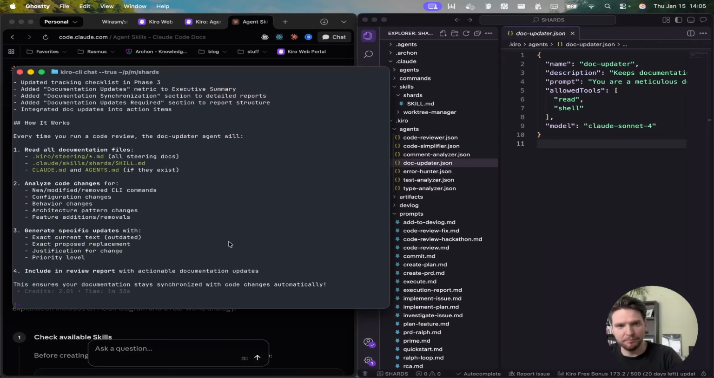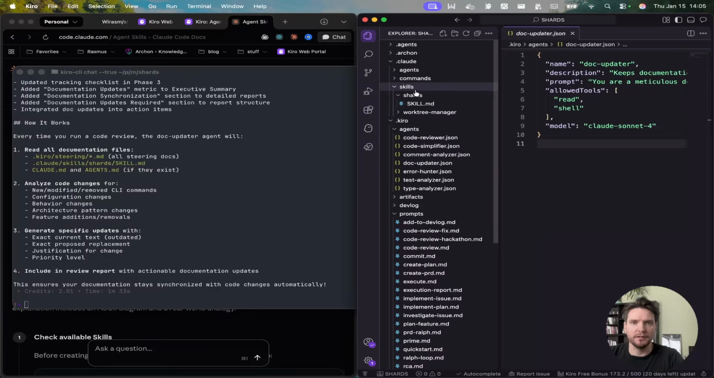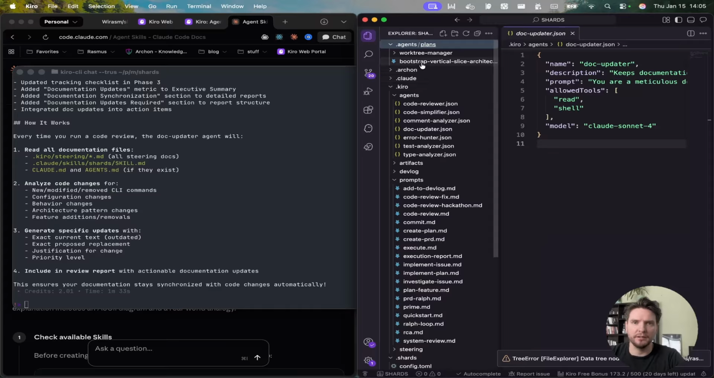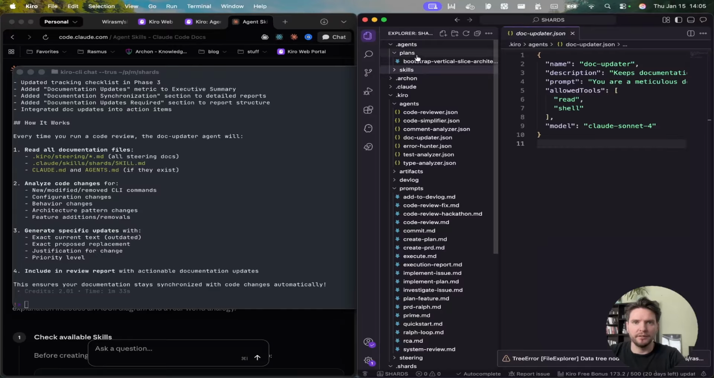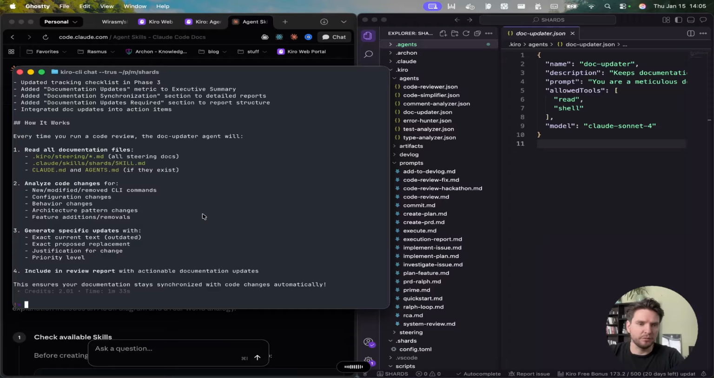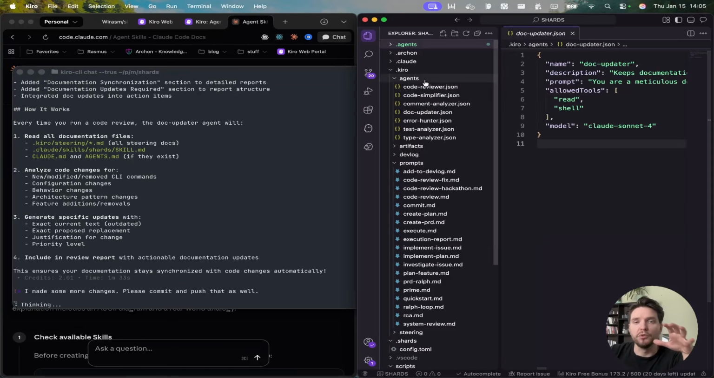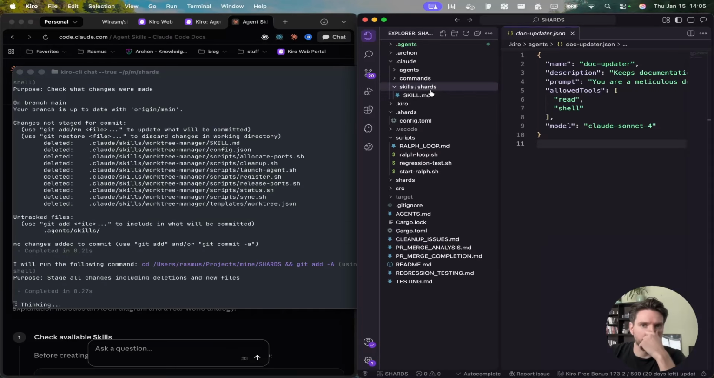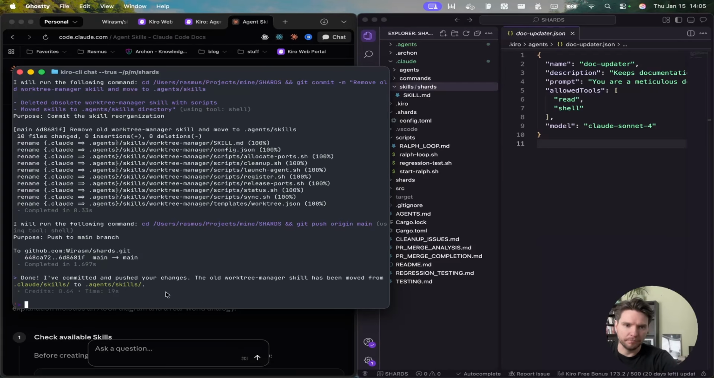Okay, that's fine. Okay, great. Now, what we're going to do is take our worktree manager skill and cut that out. I'm going to move it into agent. I made some more changes. Please commit and push that as well. I'm just moving it out of our Claude directory so that we only have the shard skill being loaded. Okay, great. So it has all been pushed.